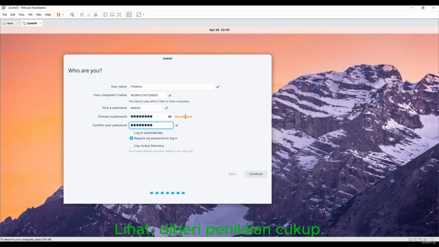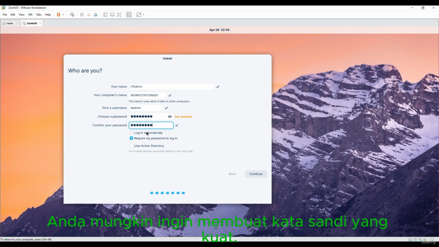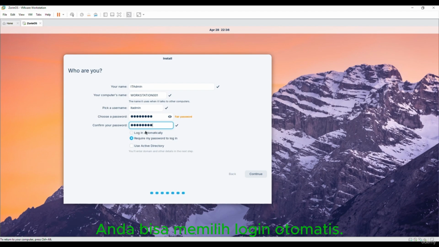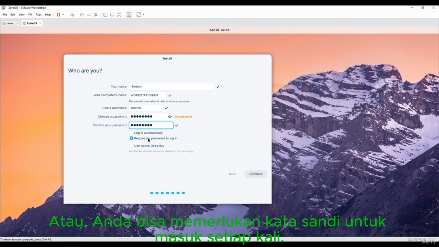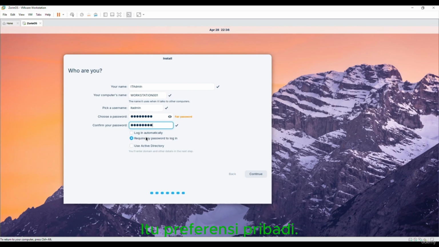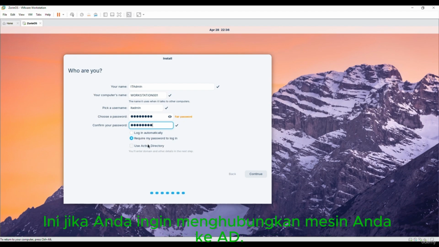See, it's given it a rating of fair. Typically for security practices, you might want to have this be a strong password. You can opt to log in automatically, or you can require the password to log in every time. That's a personal preference. And I'll talk a little bit about this use Active Directory a bit later on. This is if you want to tie your machines into AD business environments or use LDAP. So we'll click continue.